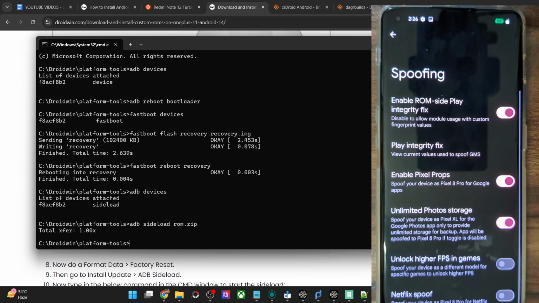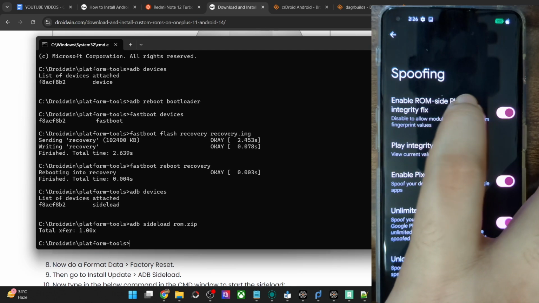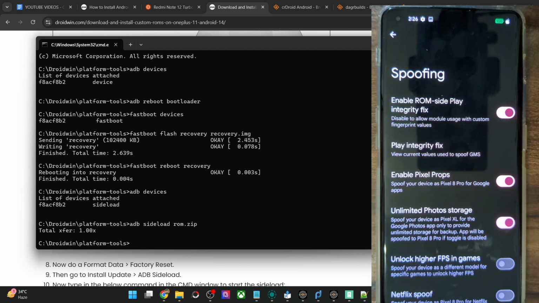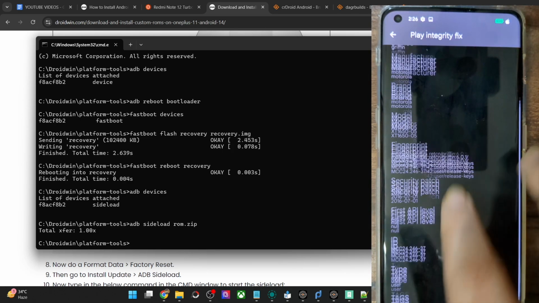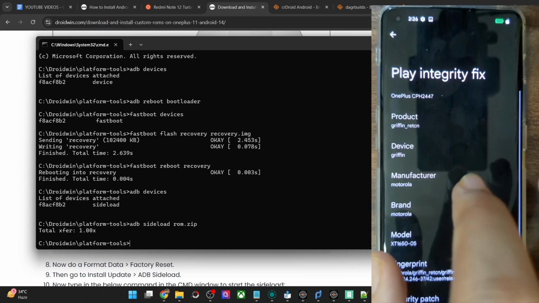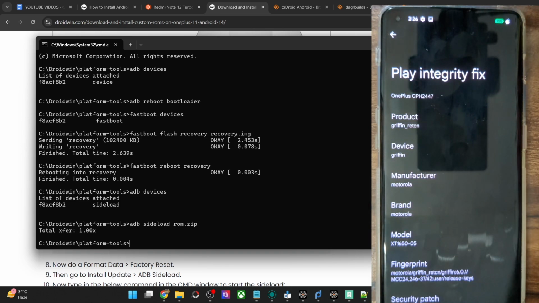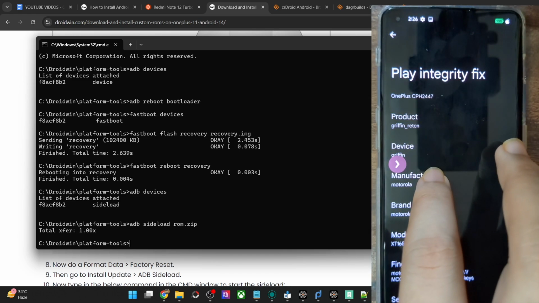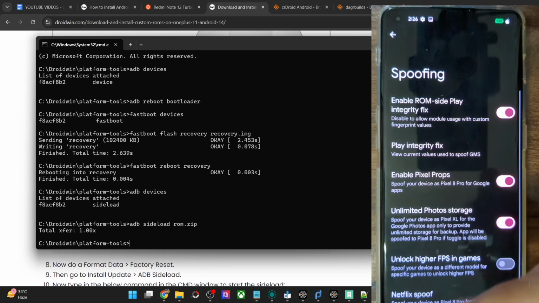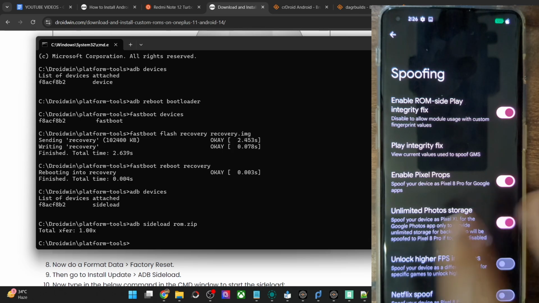For example, you may spoof your ROM and pass the Play Integrity Fix. This will allow you to use banking and payment apps. However, keep in mind that Google tends to patch the fingerprint at quite frequent intervals, so you will have to go to the Play Integrity Fix section and make sure to update the ROM, so that it updates at regular intervals. At the time of recording, it is using the Motorola Griffin phone, but it might happen that Google patches this fingerprint, so you will again have to update the ROM to a newer patch.